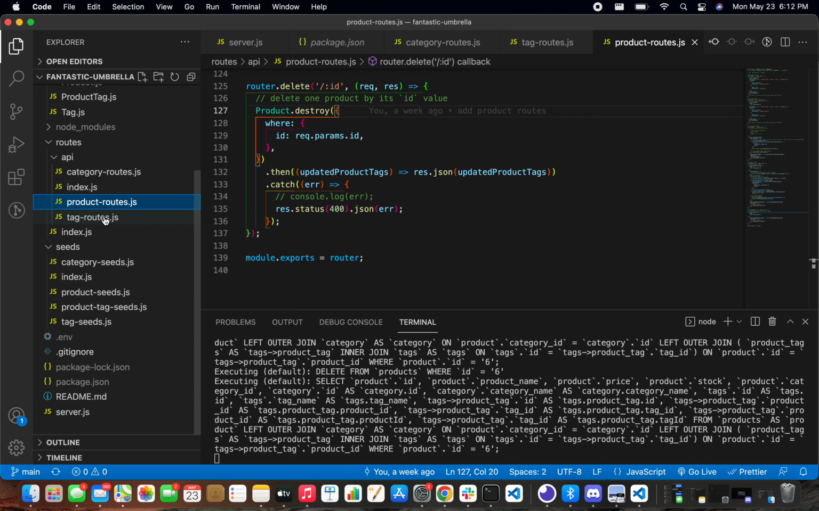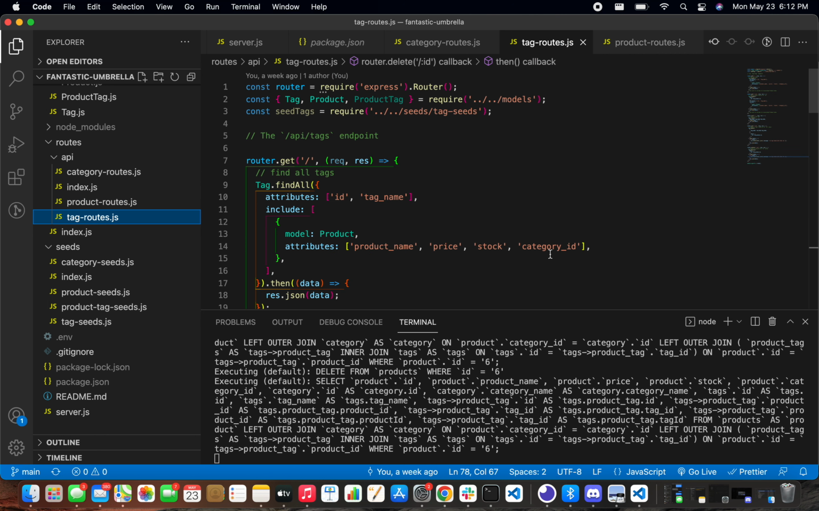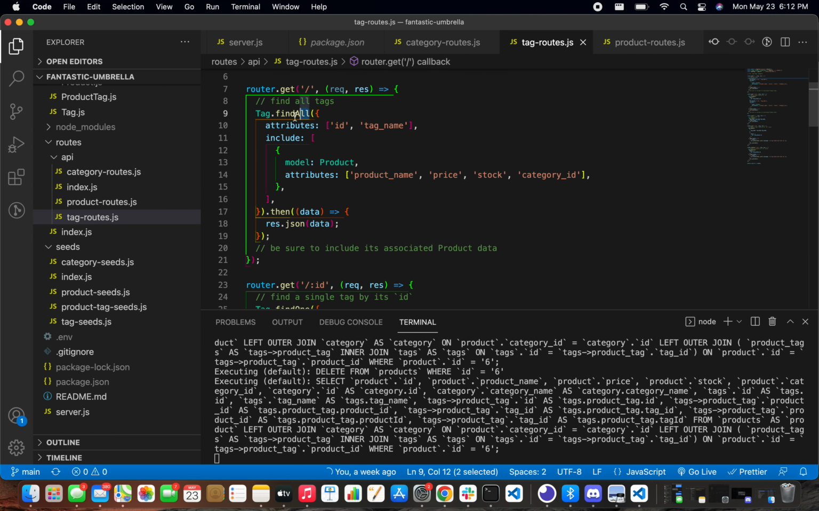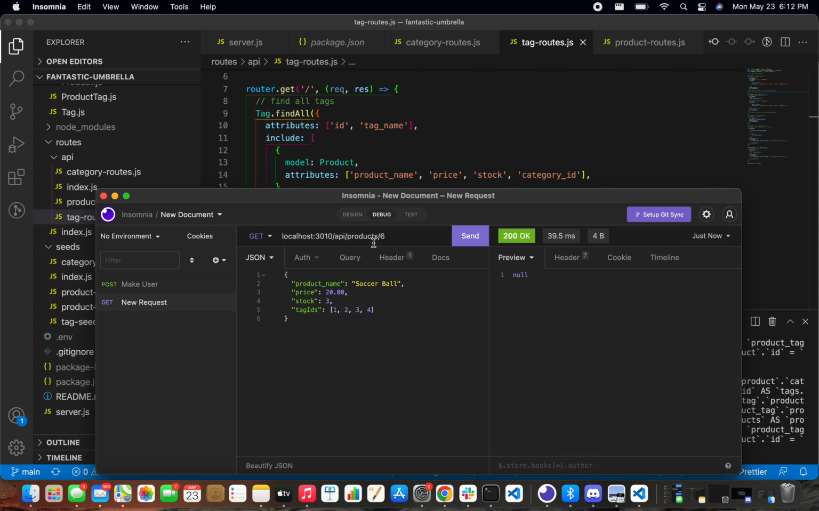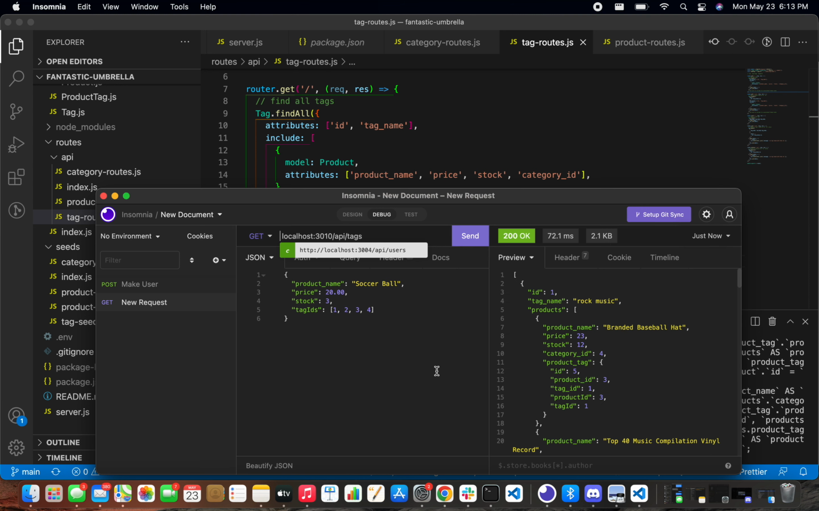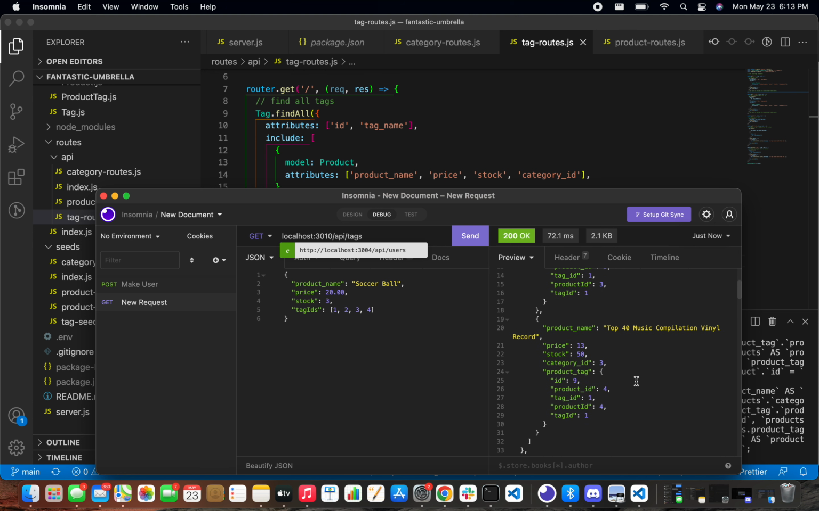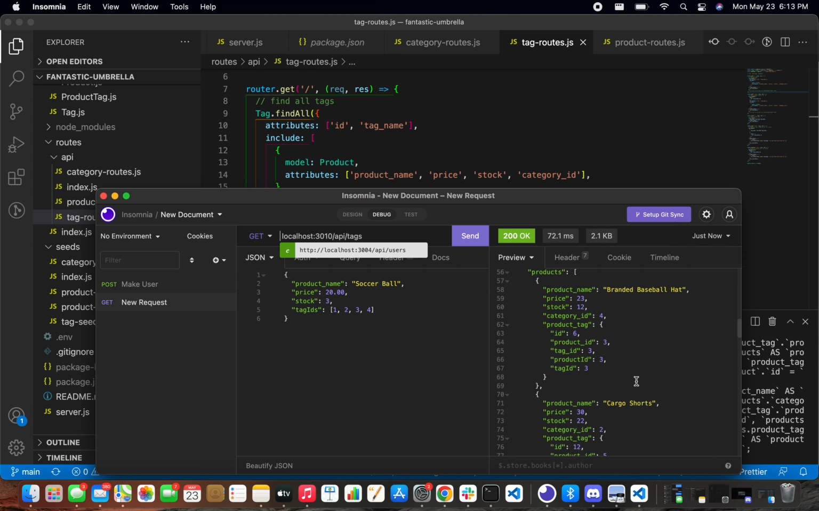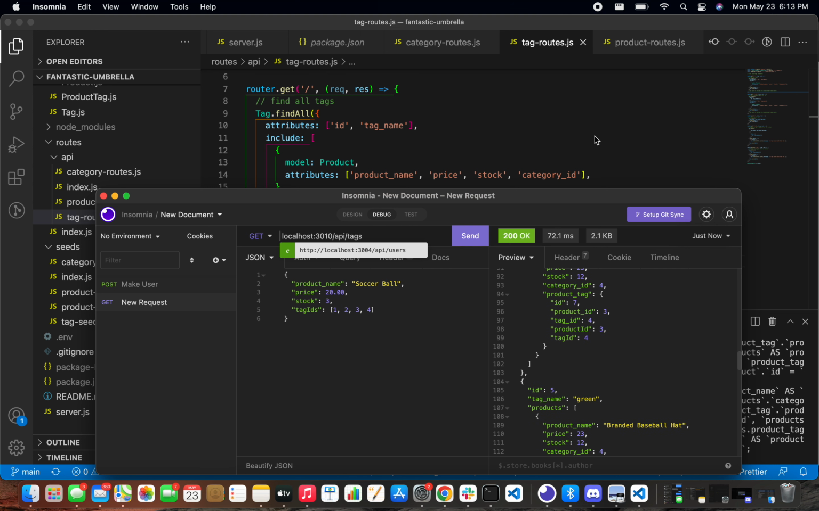Lastly, we're going to go ahead and go through the tag routes. So once again, we have a find all on tags, and this includes its associated product data. So we need to go ahead and change this to tags because that is our endpoint. Send. Awesome. And all of our tags are returned. We've got rock music, pop music, so on and so forth.